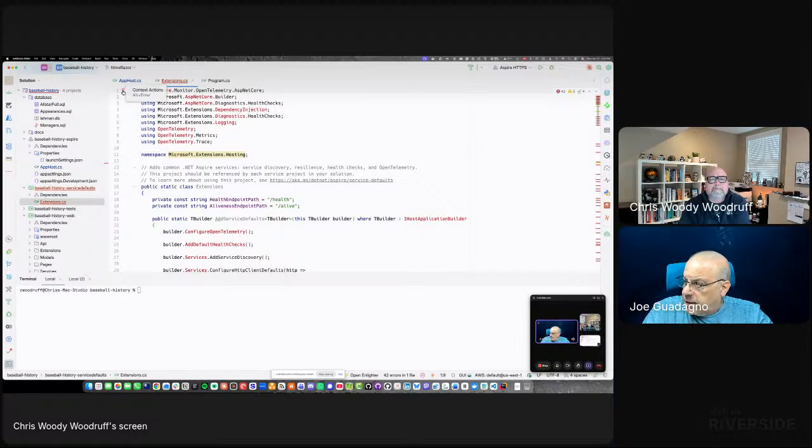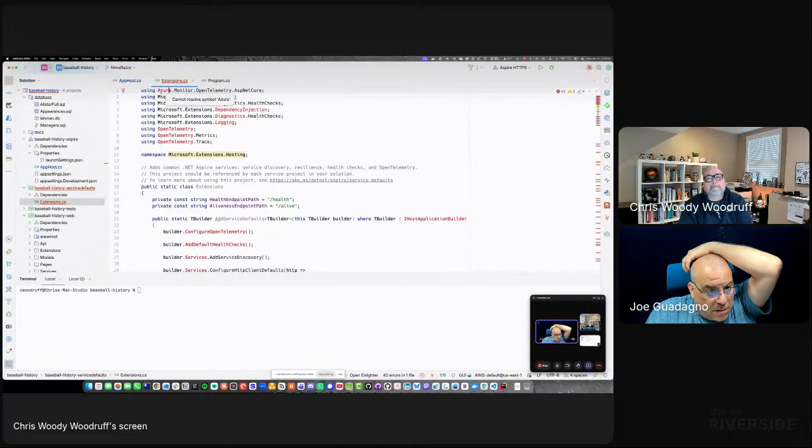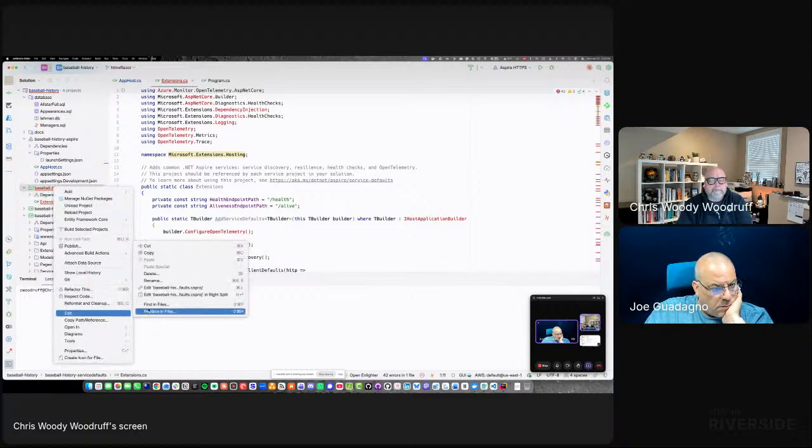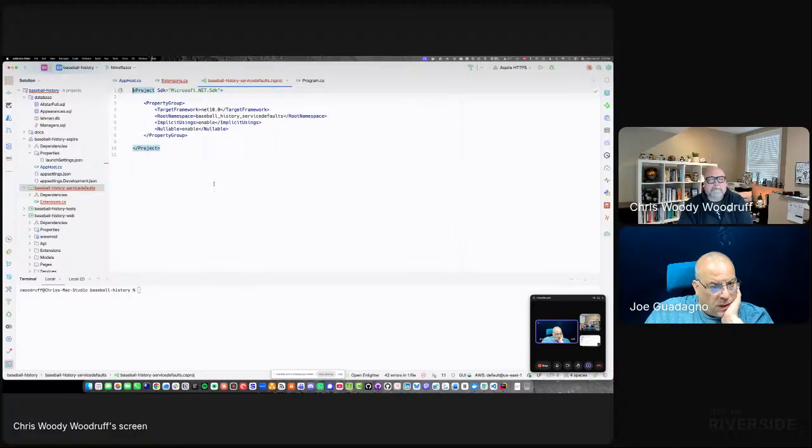Normally, like I said, this would have been created earlier. So why don't we do copy and paste: right click on the service defaults project and choose edit. I want you to edit the project file. Oh, okay. Now go to our Teams chat, copy that item group.